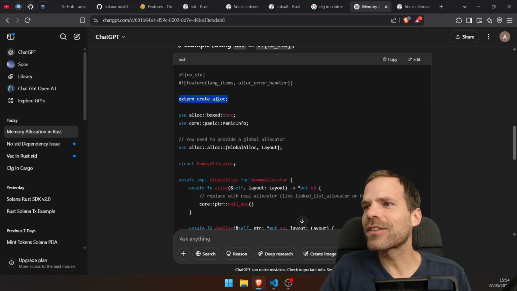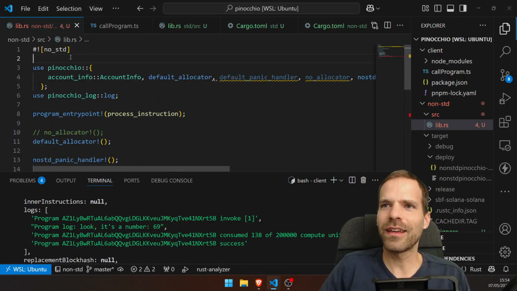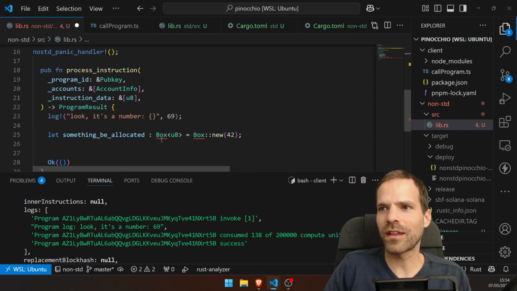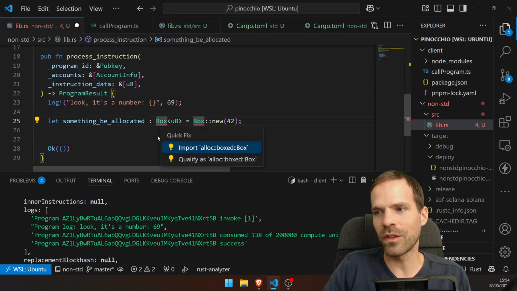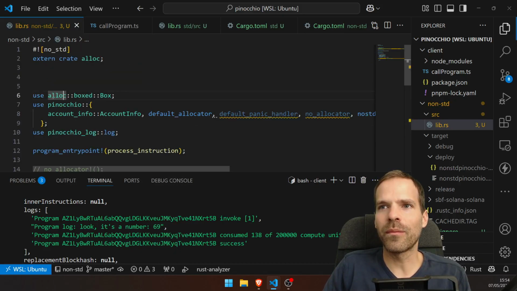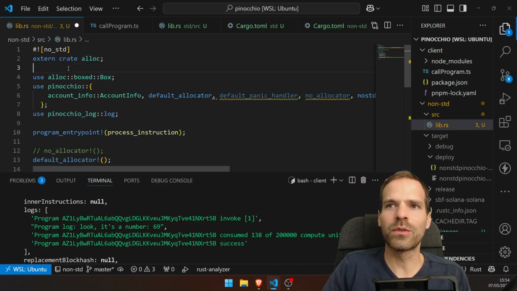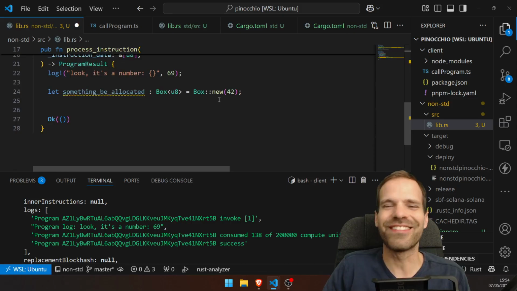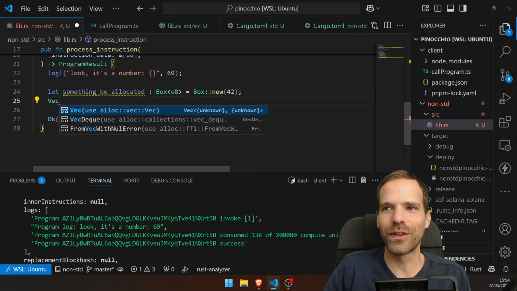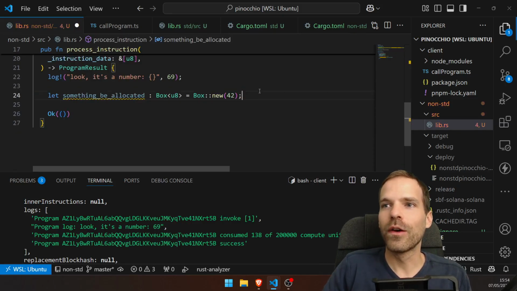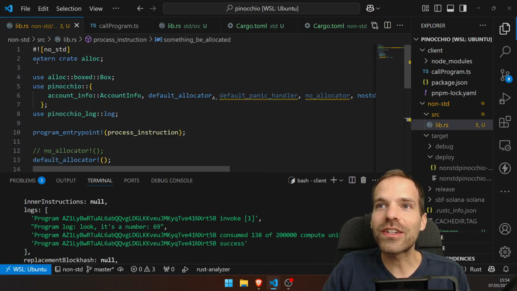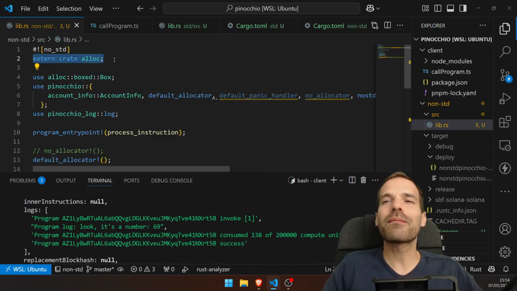I say extern crate alloc and then you are smart enough to import that from alloc boxed Box. And I could do the same with Vec as well. Vec, there we go. And now I could also use the Vec from alloc, which is fair.